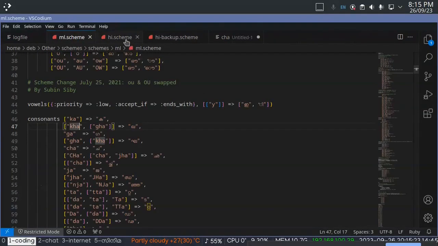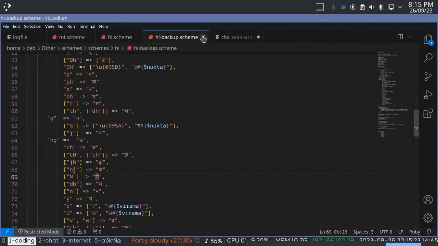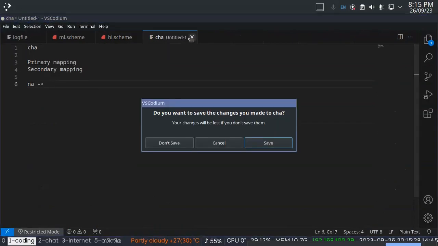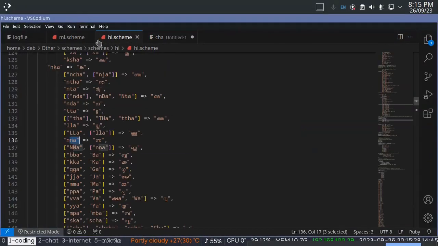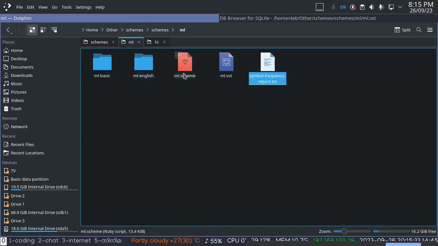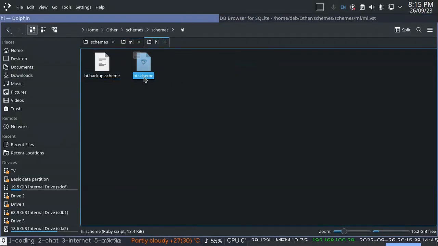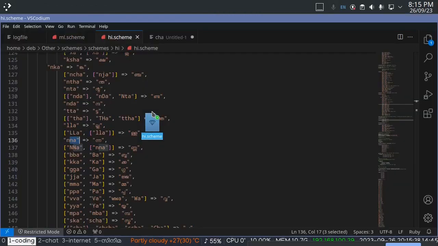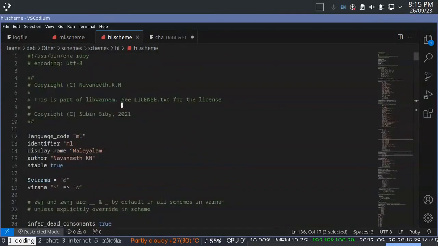Now let's try making the Hindi scheme from Malayalam. So how do you start making a scheme? You understand the primary mapping and secondary mapping point. Now let's go. We copied the Malayalam scheme to the Hindi scheme file. So this is basically the Malayalam scheme. I'm going to open that file, and you can see that it's basically the Malayalam file. I'm going to replace it with the corresponding ones. The code is HI and so on.